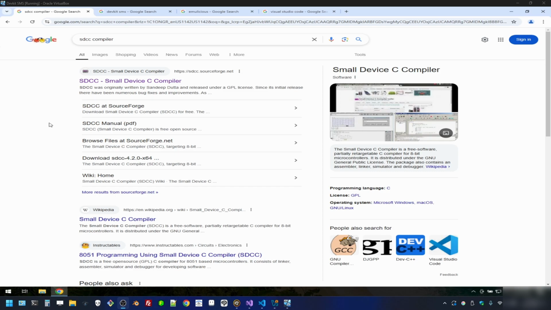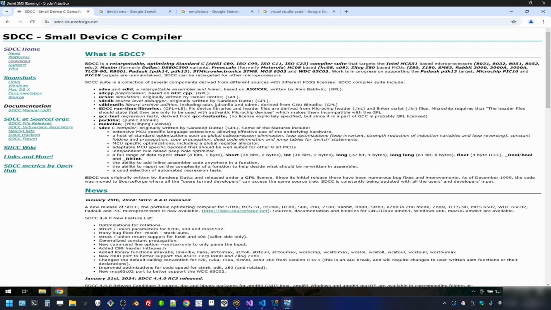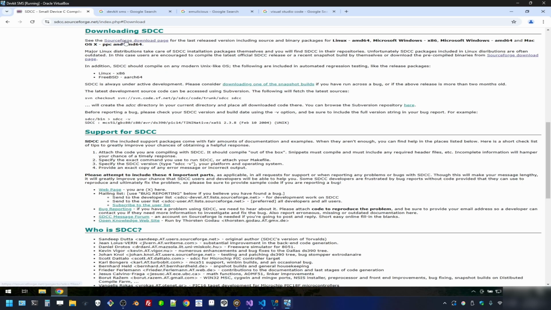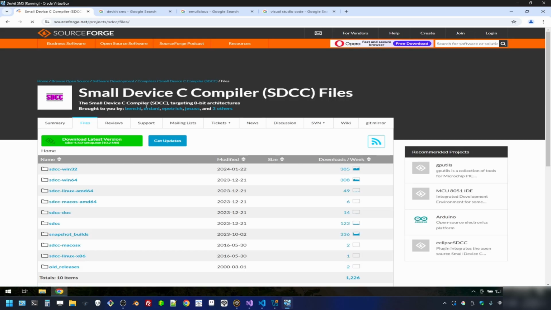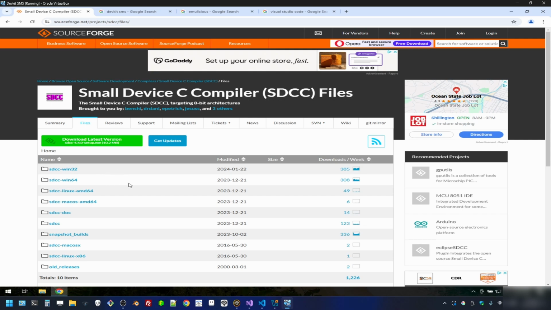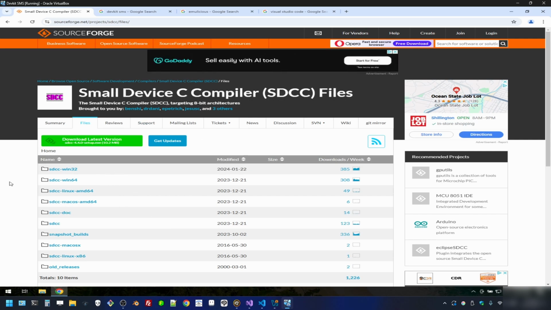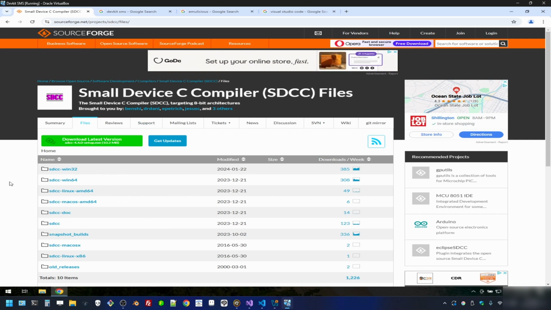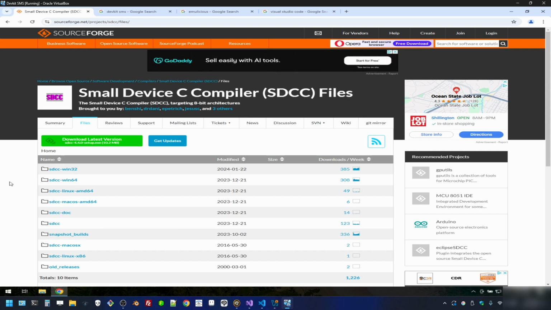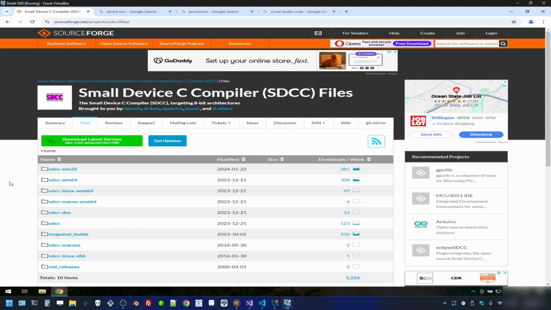We'll start off by getting our compiler. I search for SDCC compiler. I'm going to go to download, and then to the SourceForge download page. I'm running a virtual machine at this point just so I can go through the install process and show everything that will show up, instead of going on my host machine, which already has all that stuff installed.